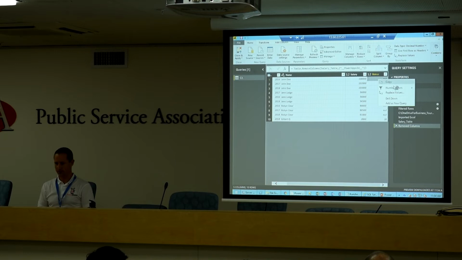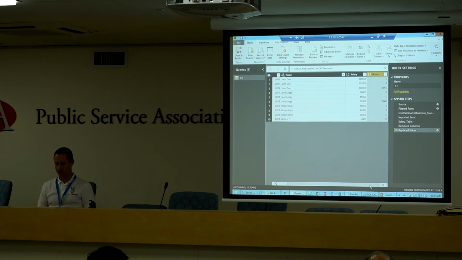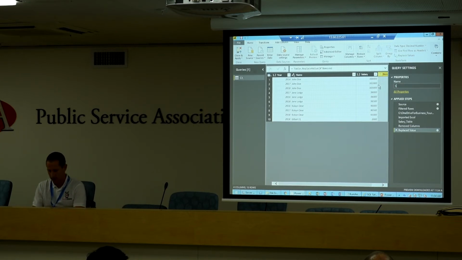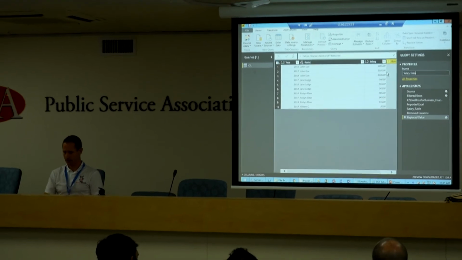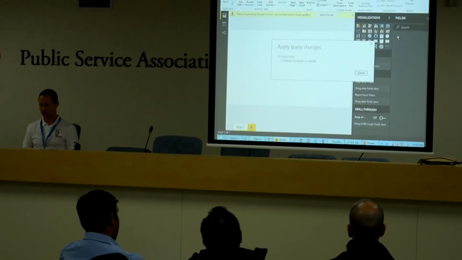And for instance, for the bonuses, I'm just going to say replace the null values. Instead of it being blank, I just want to make it 0. Okay. And now that's pretty much all I'm going to do to the data. I've got my year, my name, my salary and my bonus. So I'm just going to rename this to something more interesting than C drive, which isn't really meaningful. And I'm just going to close and apply this.